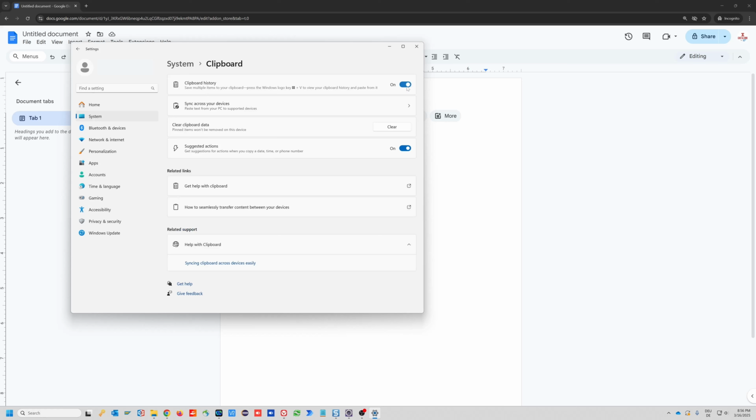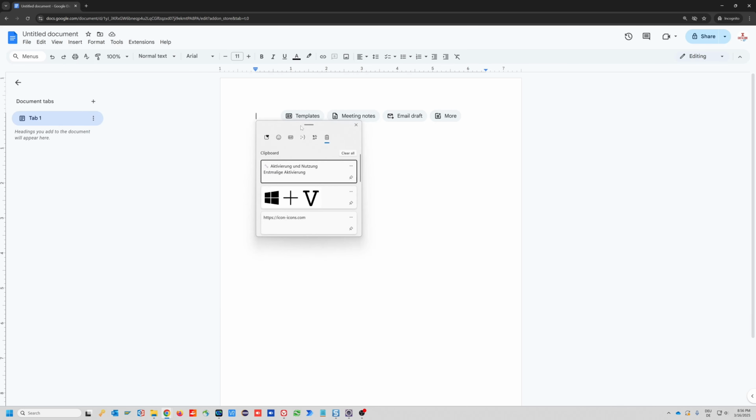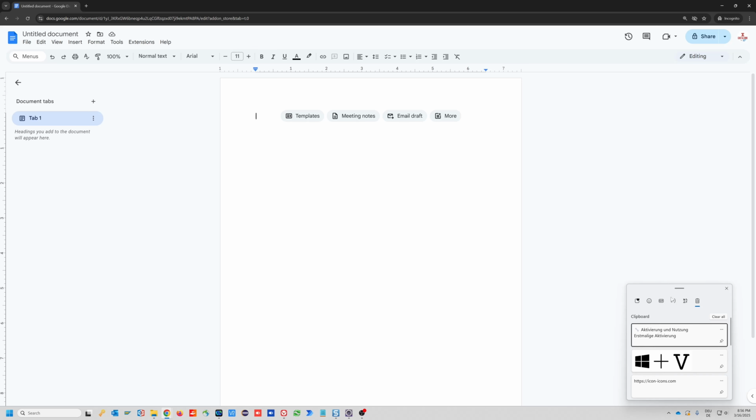I have already done this, and so I press the shortcut Windows and V, and then we see a small window here, the Clipboard History with all my copied items.